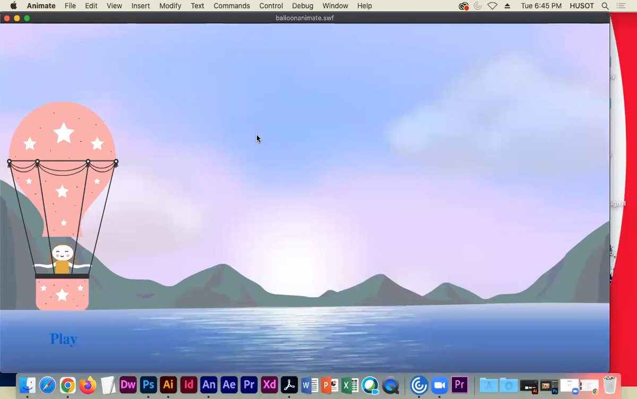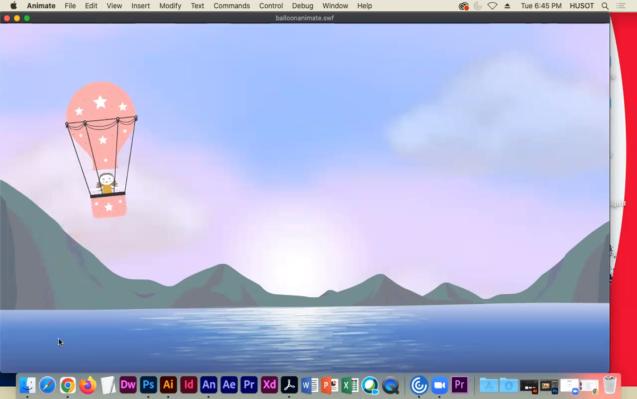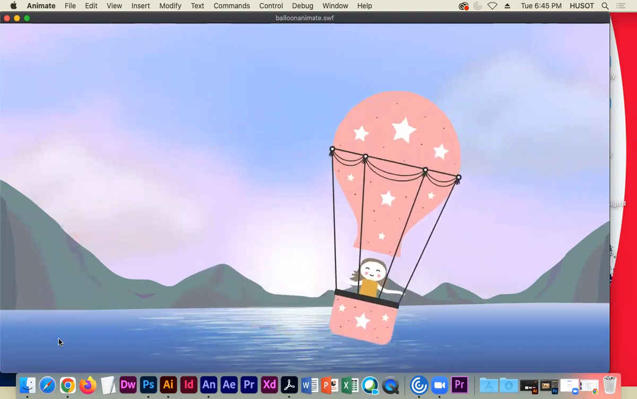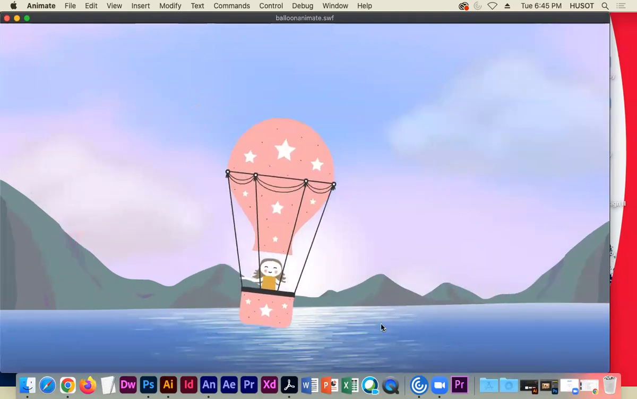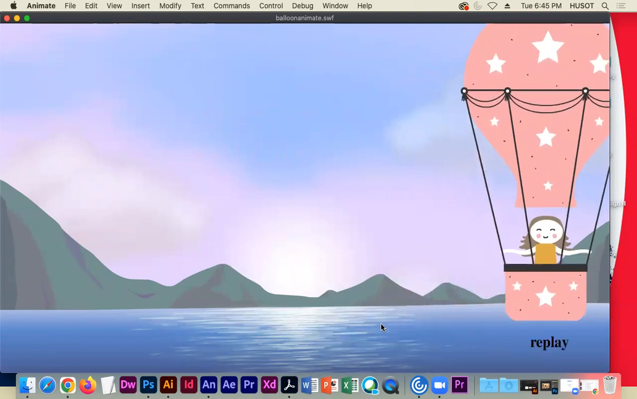So you're going to notice it's vector based. It's kind of a mountain ocean scene. There's a hot air balloon. There's a play button, which you can see when you move your mouse to the play button, and then the balloon floats, changes perspective, pans to the right hand side, you hit replay, it goes back and does the same thing. There's a lot of things happening here.